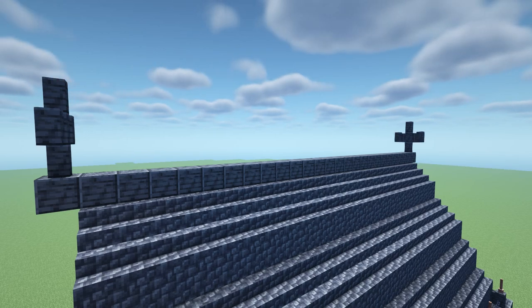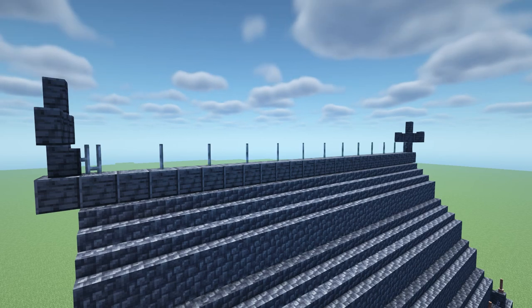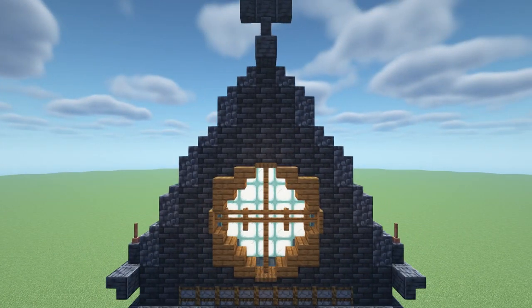Behind the walls going towards the centre, add an iron bar. Add more iron bars, skipping every other block. Between the iron bars, add a polished deep slate wall with an upside down lightning rod on top. Next, you'll want to repeat these steps at the front and back of the building to add an overhang to the roof.